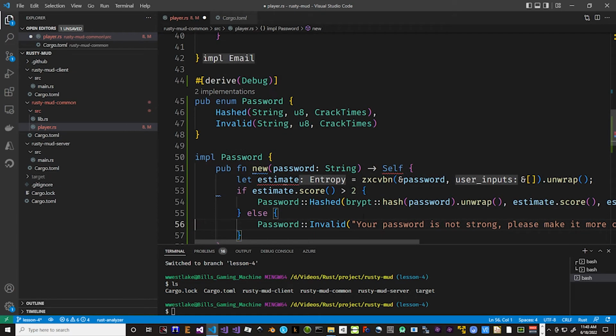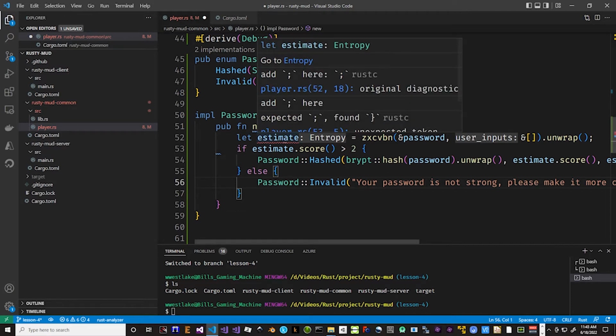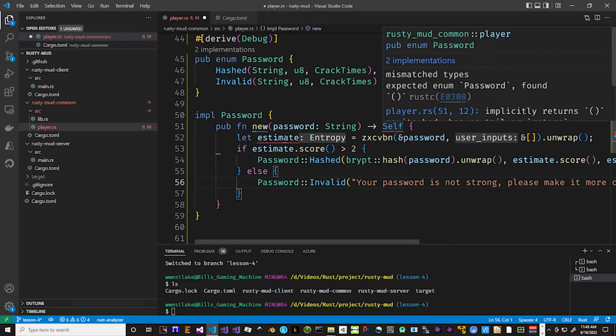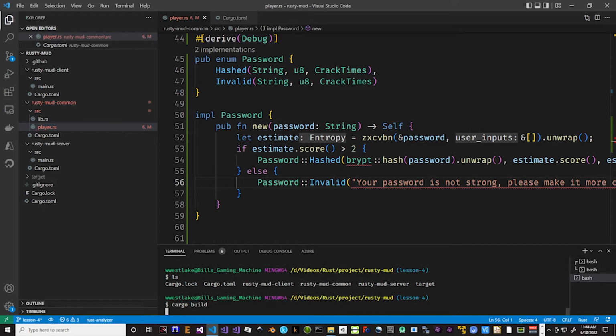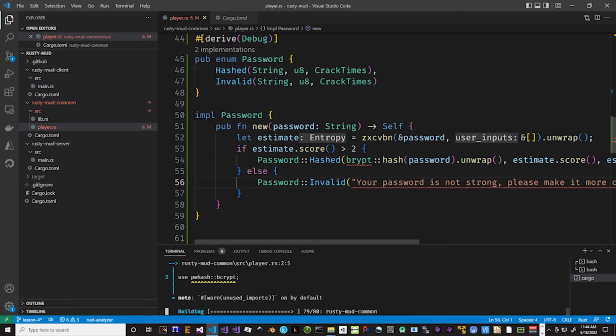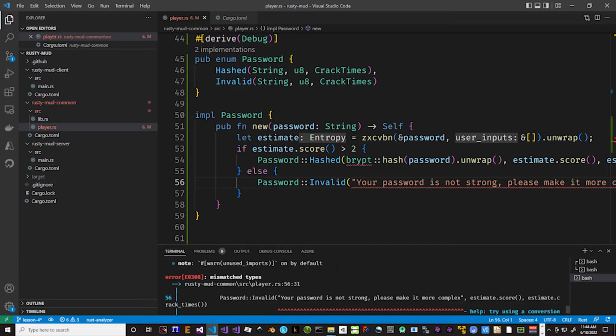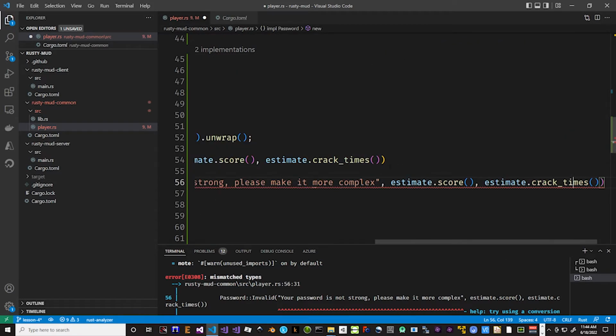Okay, so what does all this mean? Why does it not like this? What is going on here? Let's do a cargo build. Let's see what went wrong, if anything. Well, for one thing, I need to turn this into a string from this.